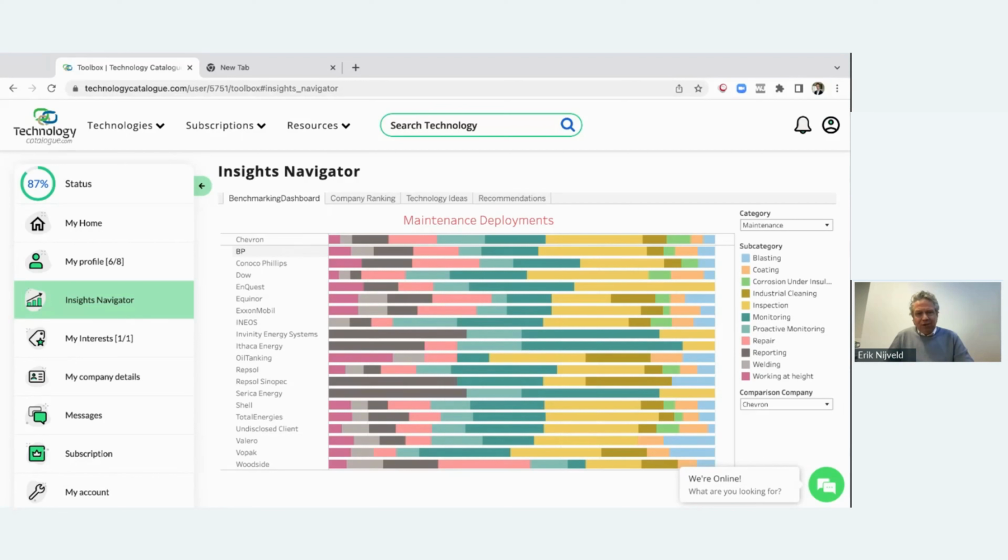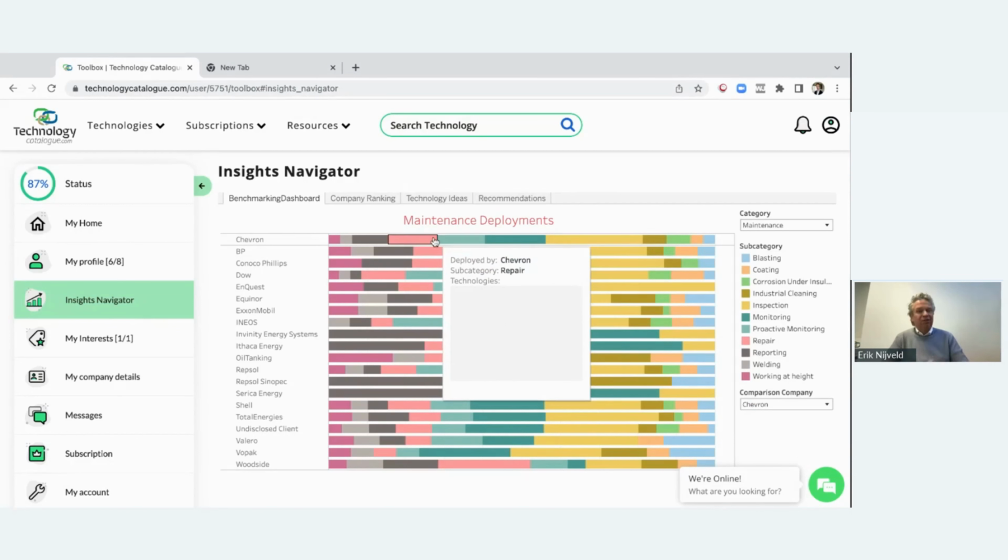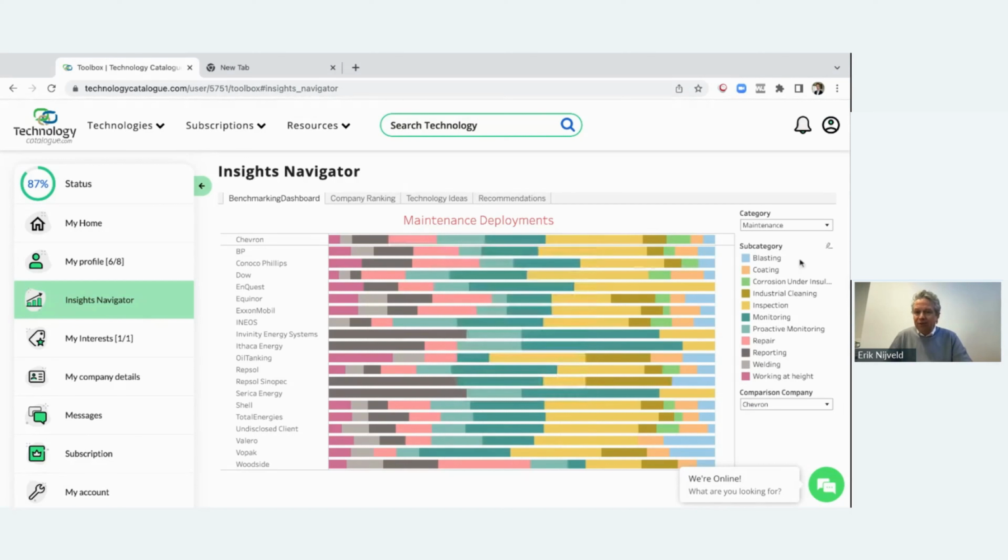For the sake of argument, Chevron has done 100 maintenance deployments. Then what you see here is how those technology deployments are spread out across the subcategories of maintenance that you see listed here on the right-hand side. And for end-user companies that have subscribed to us, we make different categories available as per their needs. So some companies want to see maintenance, others also digitalization, as well as other areas, wells, subsurface, etc. So various categories can be shown.